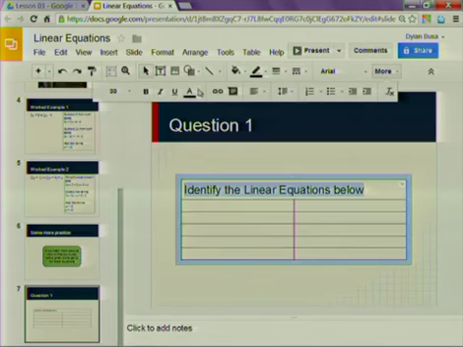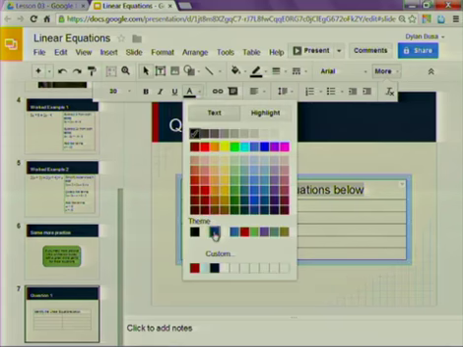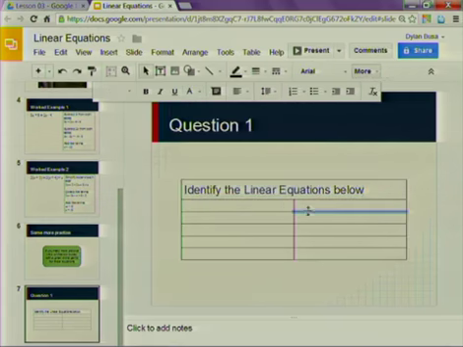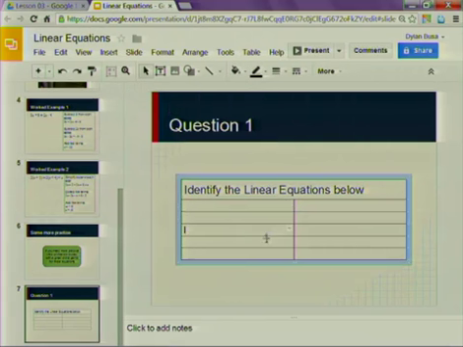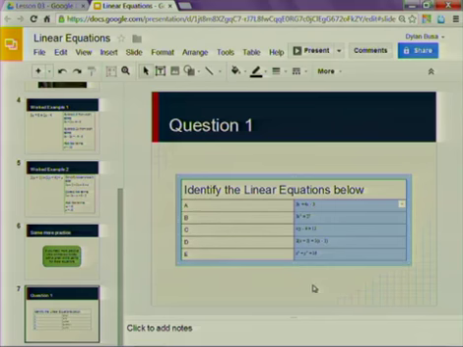Font size 30, change the text color to blue for consistency, and now I'm ready to insert all my options. This question has 5 options, so it's labeled A, B, C, D, and E. And I'm going to paste in the questions that I've pre-prepared from another document. There we go.